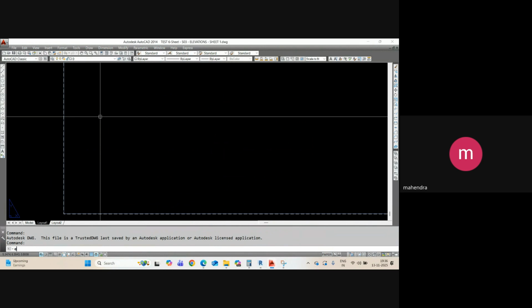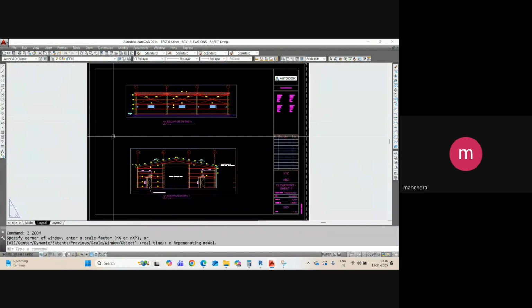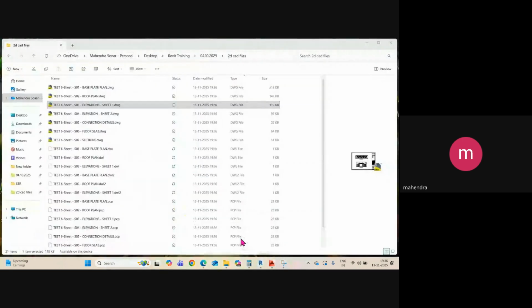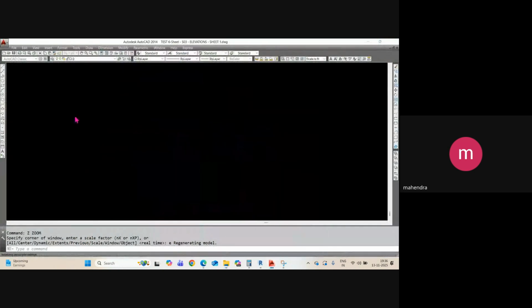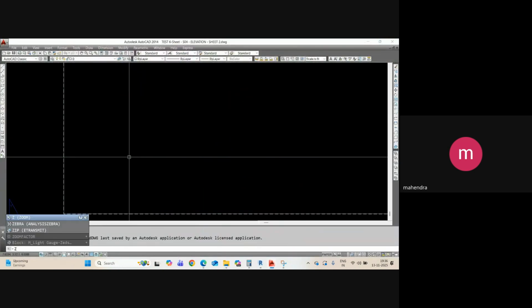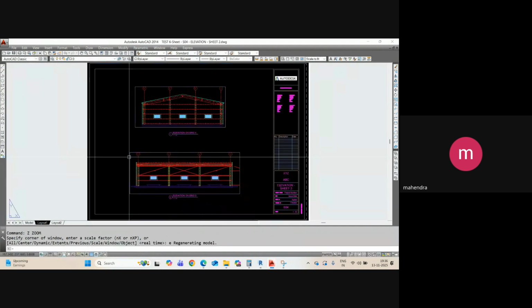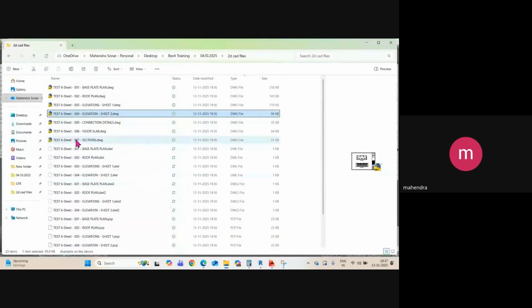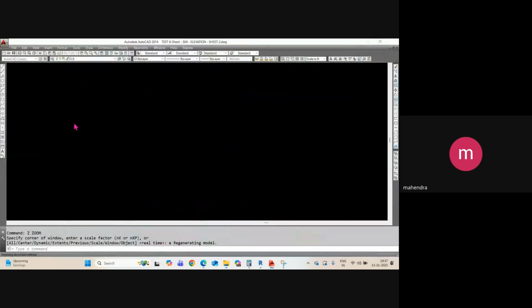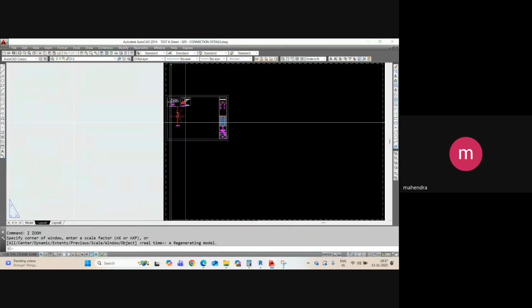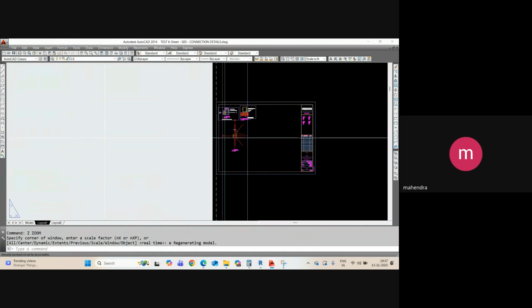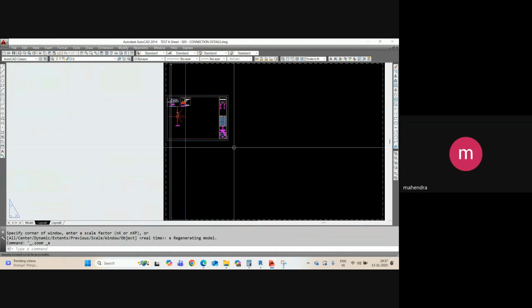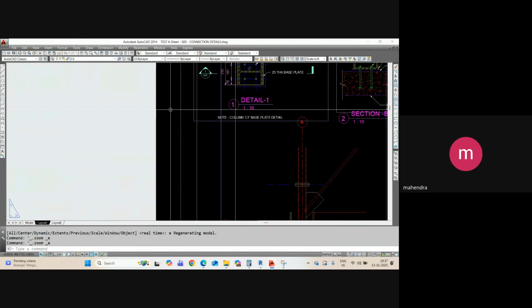Then this is the elevation, type zoom extend. Then S04. So type Z, enter, and extend. You can see the whole view. Then concrete details. Oops, the page preview has been disturbed here.